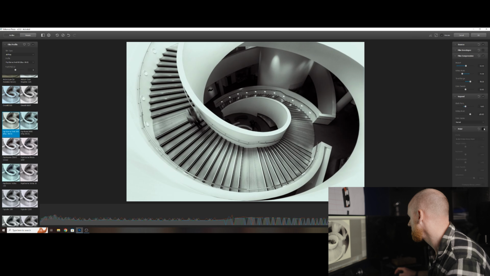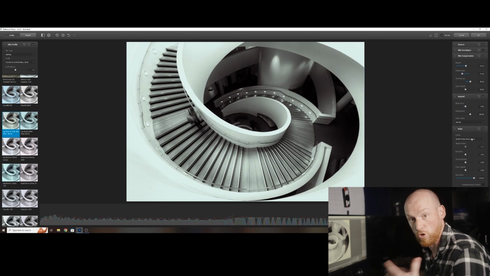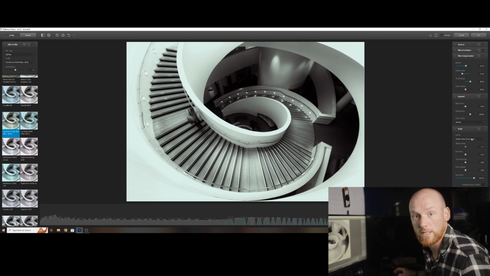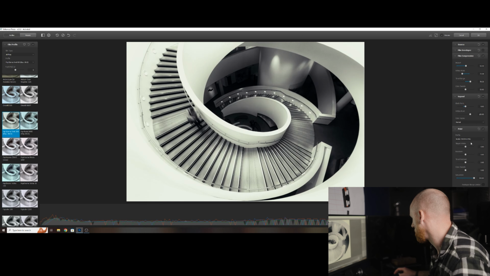And then print would actually be what you printed your negative onto. I went into a little bit more detail on that in the previous video, so if you do want to learn about that, go and have a look at that. 2383 is always my favourite just because it looks gorgeous, and then again we still have the same exposure, contrast, colour density, saturation, which obviously isn't going to do much on this image.